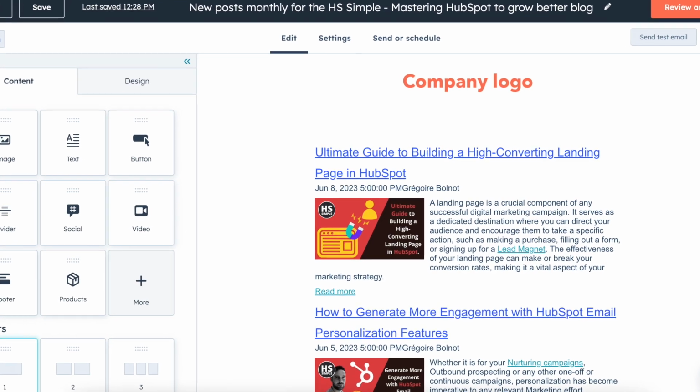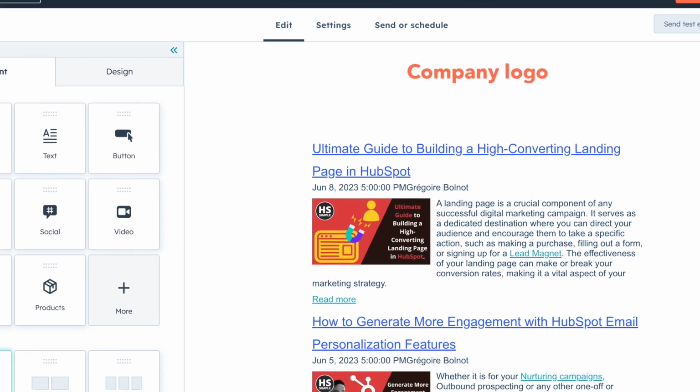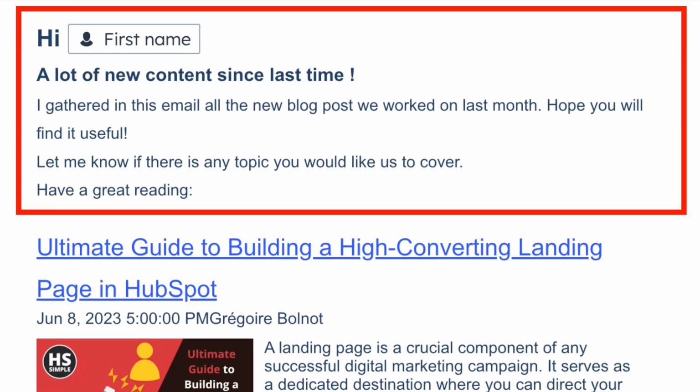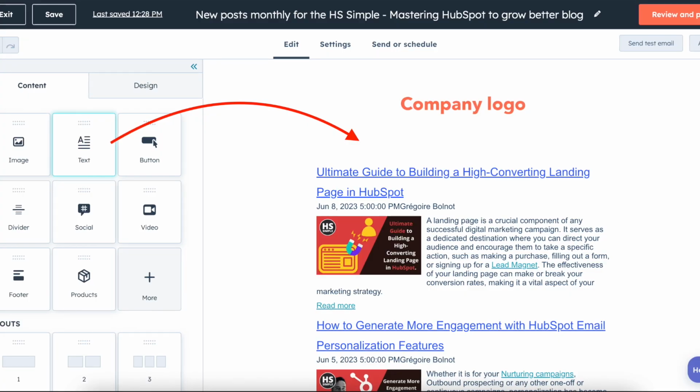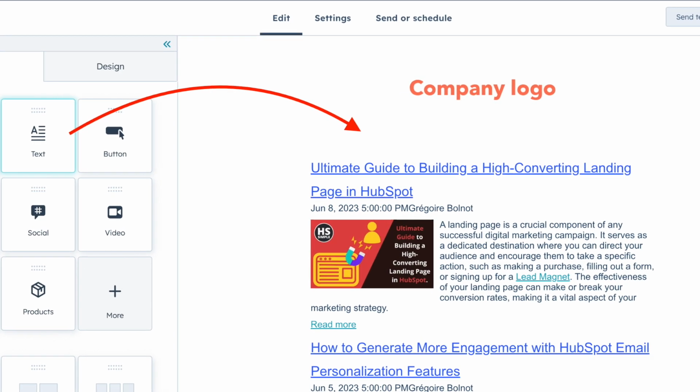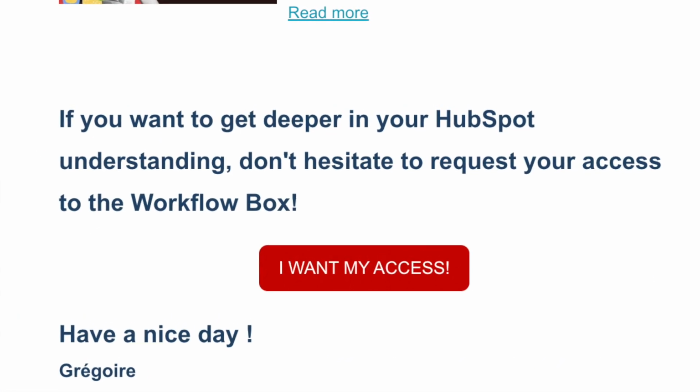Now that we took care of the sending information, let's see how to create a nice template for this email. Because by default, your blog RSS email will look like a list of all your articles without any frills. It's recommended to modify your template to provide a small introduction and personalizations. To do this, you just need to drag and drop the module of your choice to the desired location. You can also conclude your email by offering, for instance, a link to your lead magnets or anything else you want.